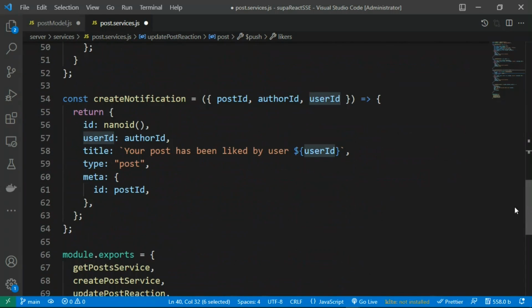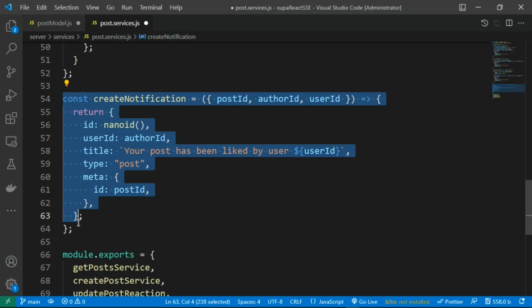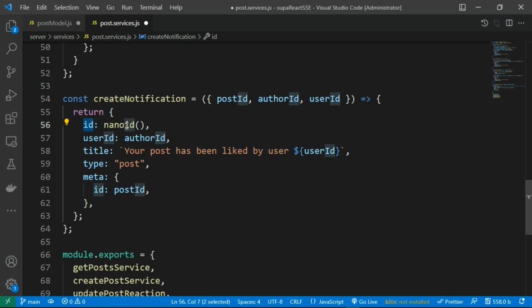At the end of the day, another one is we want to create a notification object. For instance, now a user's post is liked, we want to notify him that his post has been liked. So we created this, there will be an object. When somebody likes a post, we'll be calling this function to create that notification object. So the unique ID of this notification should be nano ID, the owner of the post should be the author, which we will receive as a parameter over here. And then we have meta describing the post, maybe post ID.